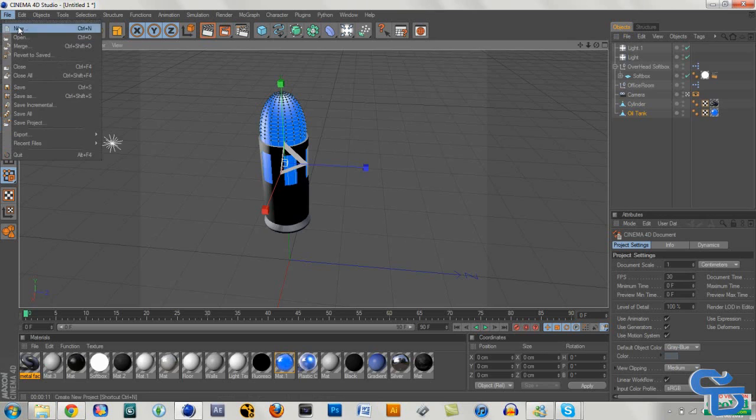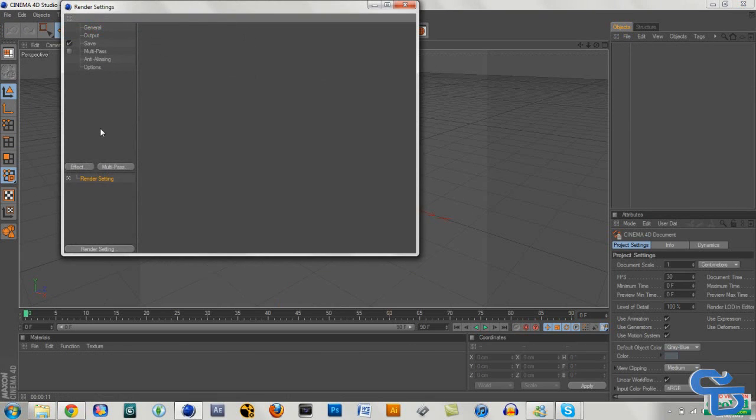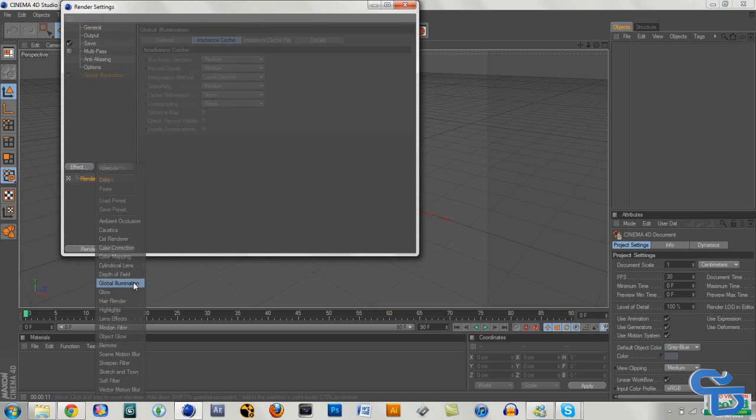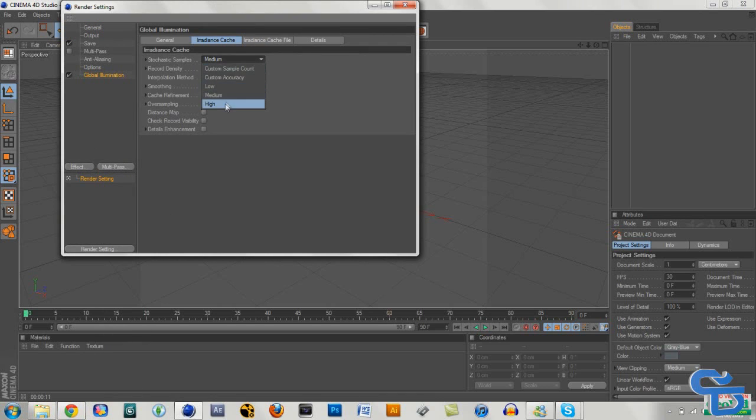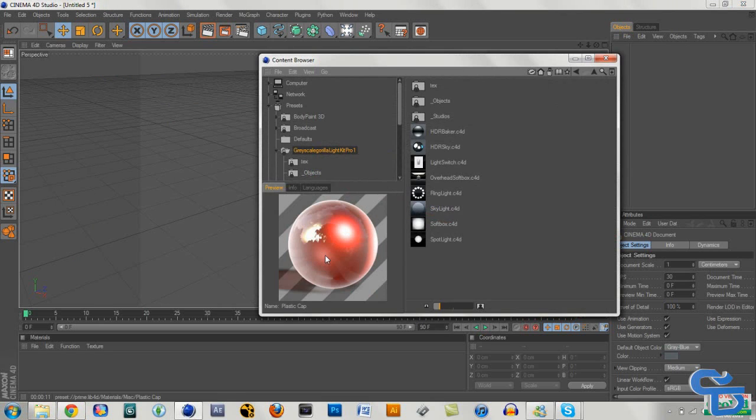So we go File and New, and we go up here to our render settings, and we go down here to Effect, Global Illumination, and click High, and then I'm going to be using Grayscale Gorilla's set.